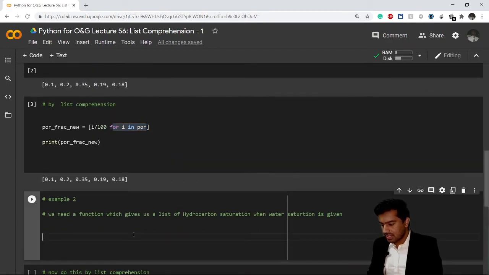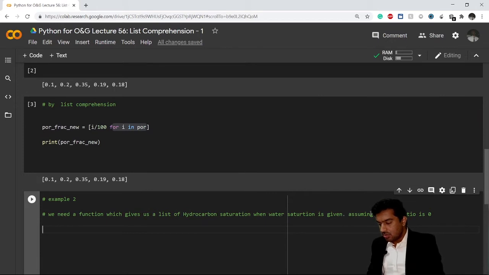Now let's go on to example number two. This is telling me that we need a function which gives us a list of hydrocarbon saturation when water saturation is given. Let us add here one more sentence, assuming gas saturation is 0. Okay, so I need a function, right? First of all, it tells me that my water saturation is given.